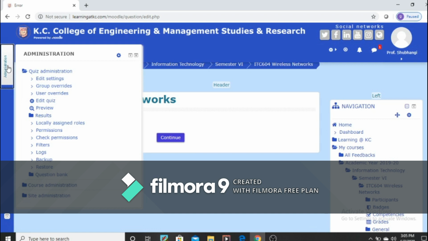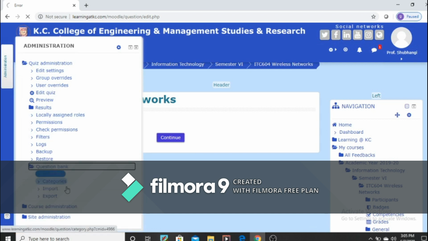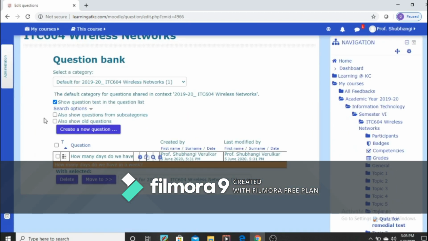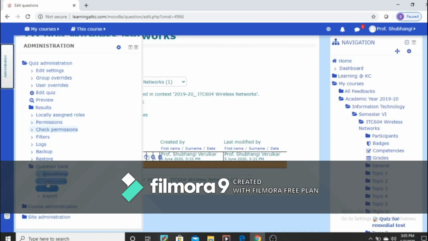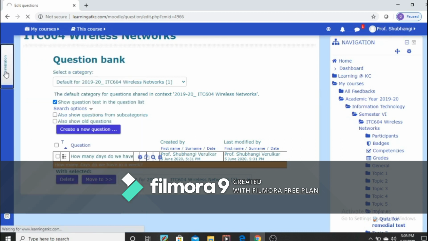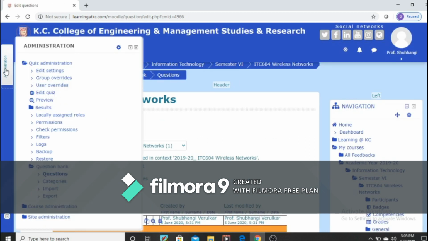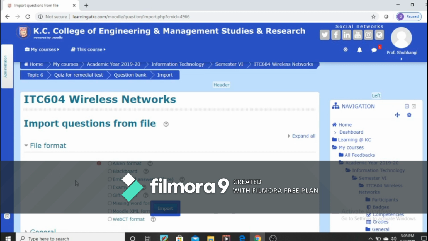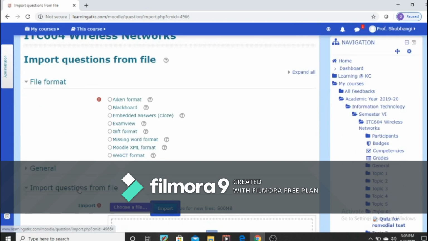So in administration, questions, now we want to import a question. To import a question, click on administration, then import. Once you click on import, you have to choose a format, which format you want to use. The first format we are going to use is the GIFT format. So click on this GIFT format.